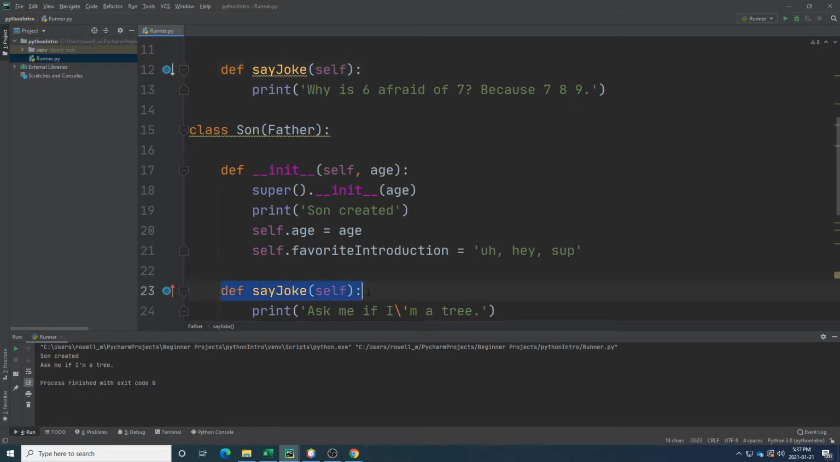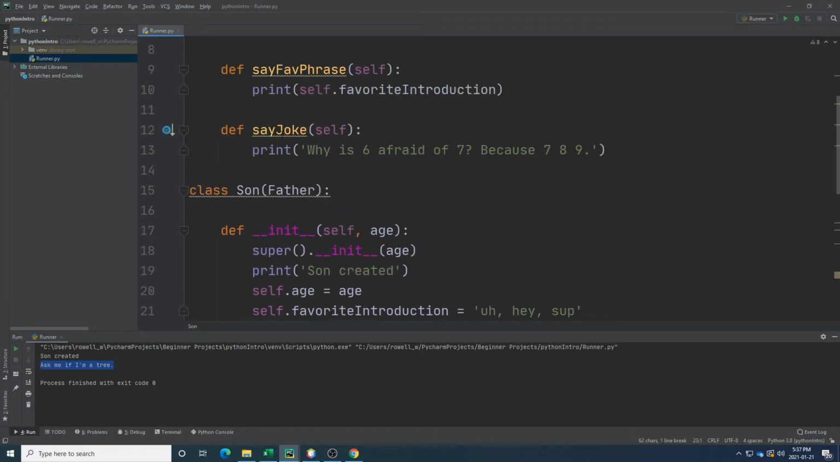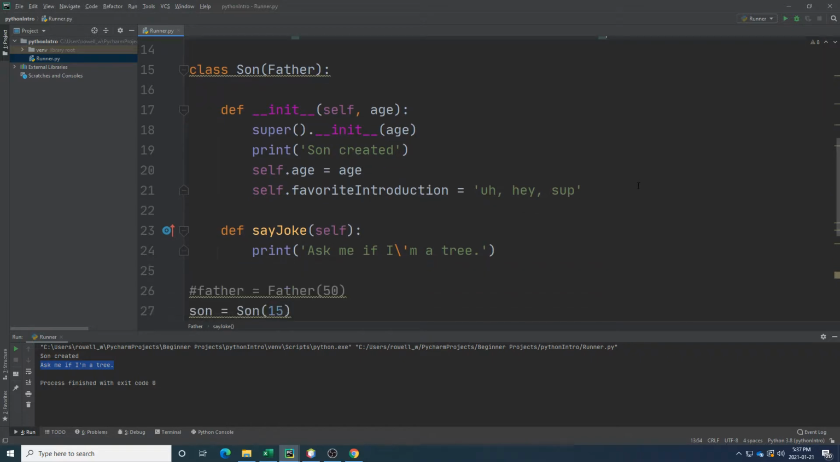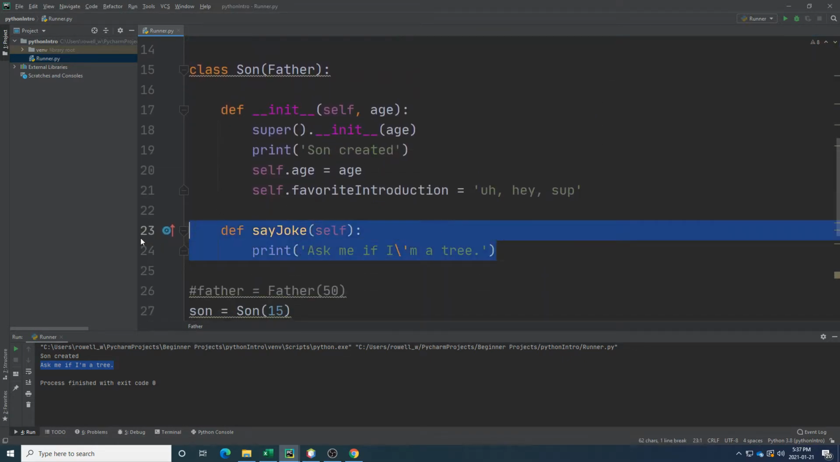What this means is that because it has the same definition of a method, the son will override and replace the functionality of the father, as if the father wasn't really there in the first place. And as I run it down here, the son is created and it's asking me if I'm a tree as the joke it says instead, replacing the content of the father's joke. So just like a son in real life, you're not doomed to always do every behavior the same way your parent does. You have the ability to define for yourself a unique implementation of that joke or that behavior as you see fit.